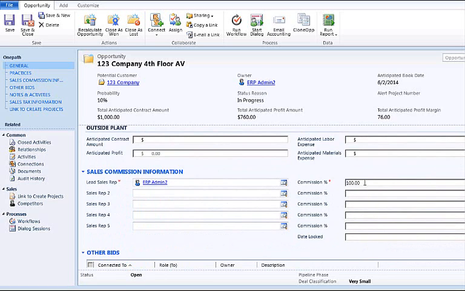If this deal is set to be split between multiple sales reps, you can enter them here and then also designate which commission percentage they will receive. All of these fields must equal up to 100% before you can save the record.